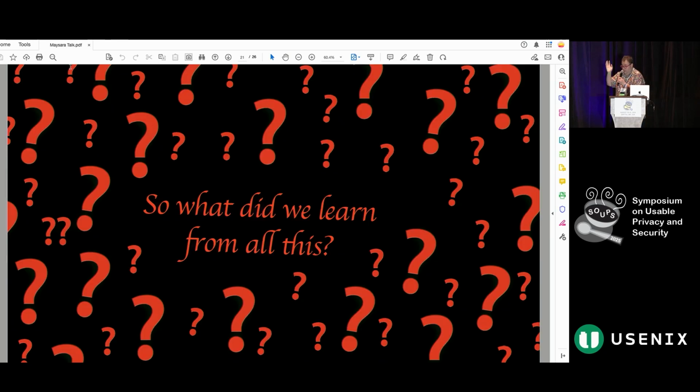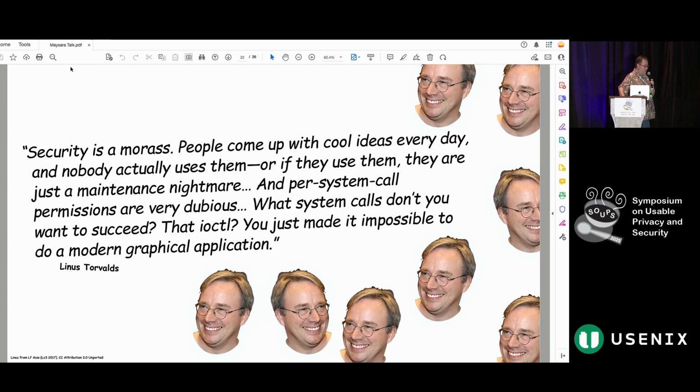So that's our study. What did we learn from all this? Well, back when Seccomp was merged with the Linux kernel, it was merged as part of the Chromium browser pushing for it. It's used to sandbox most web browsers. There was kind of a lot of pushback from the kernel people. Linus Torvalds said, you know, security is a morass. People come up with cool ideas every day and nobody actually uses them. Or if they use them, they're just a maintenance nightmare, and per system call permissions are very dubious.